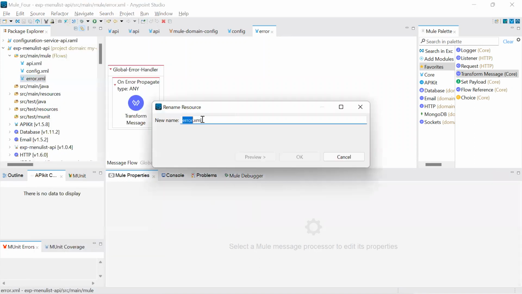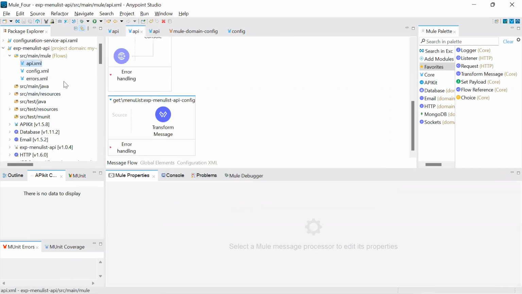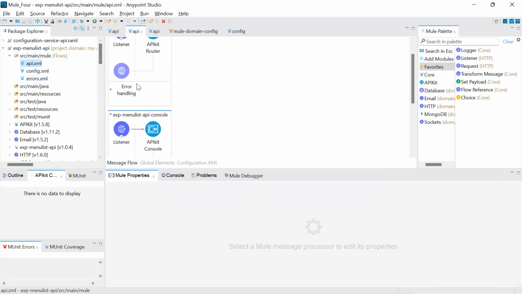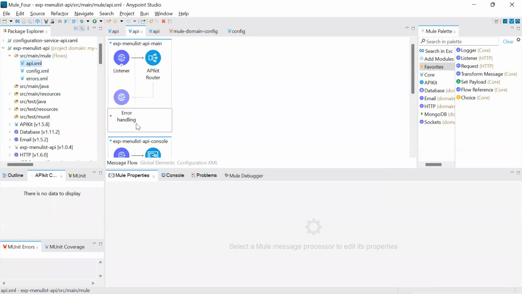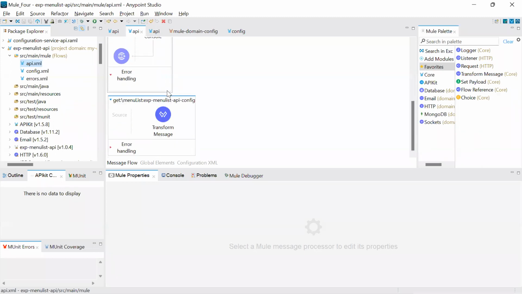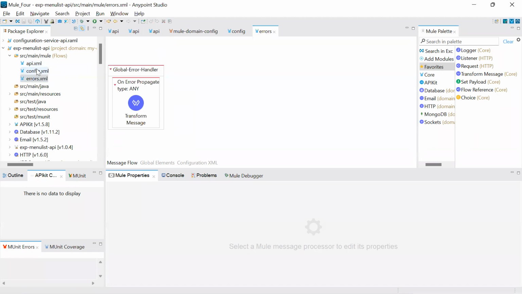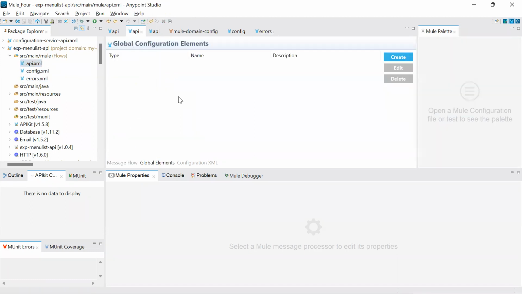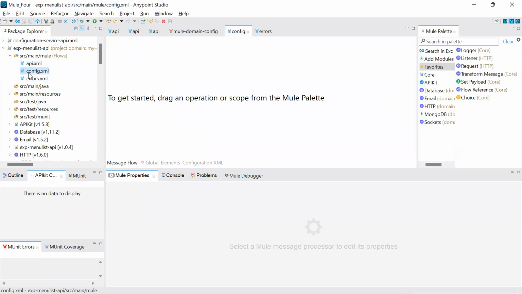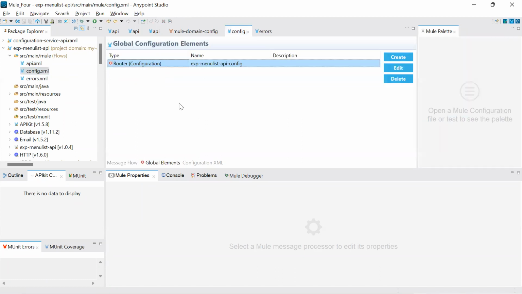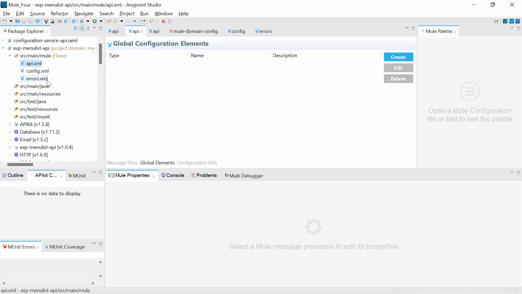So now the experience layer is structured. I don't have any error handling lying here and there; I have them properly organized here. I don't have any configurations in any other XMLs except config.xml. So everything is structured now.